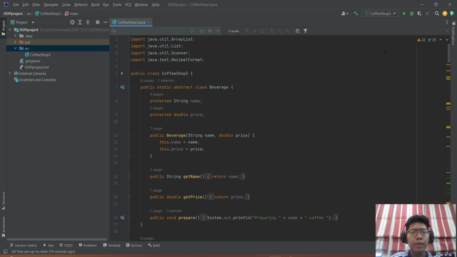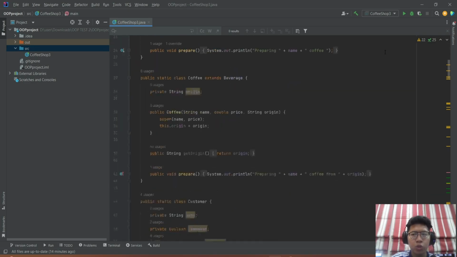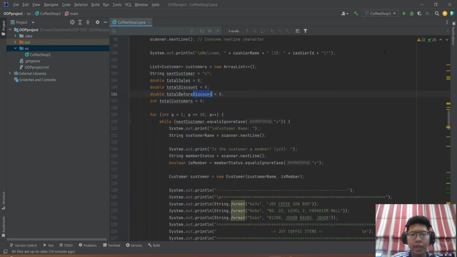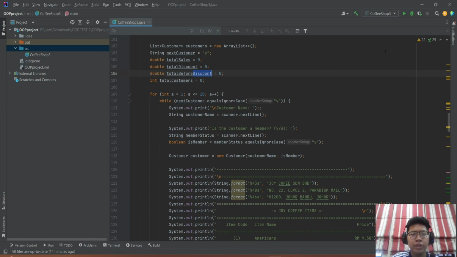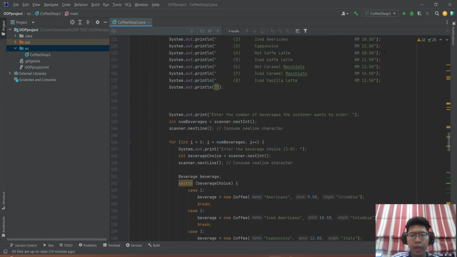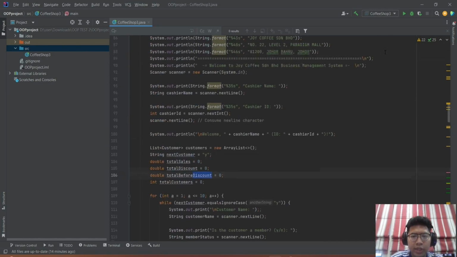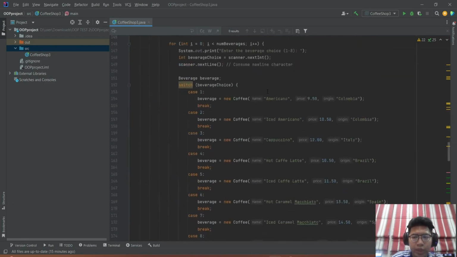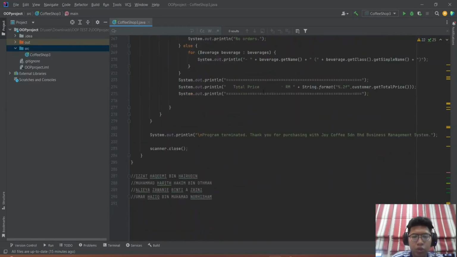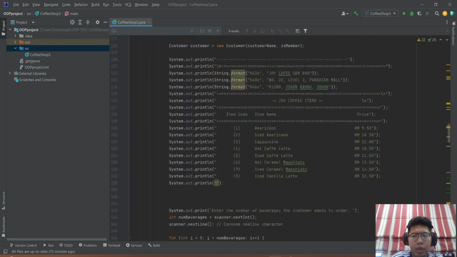So now I will be presenting the output of this project. Mostly I do the main code for this project, and I will mostly be presenting the output. As you can see here, this is the main code for the project. So now I will be presenting the output. Let's see the output for the project.